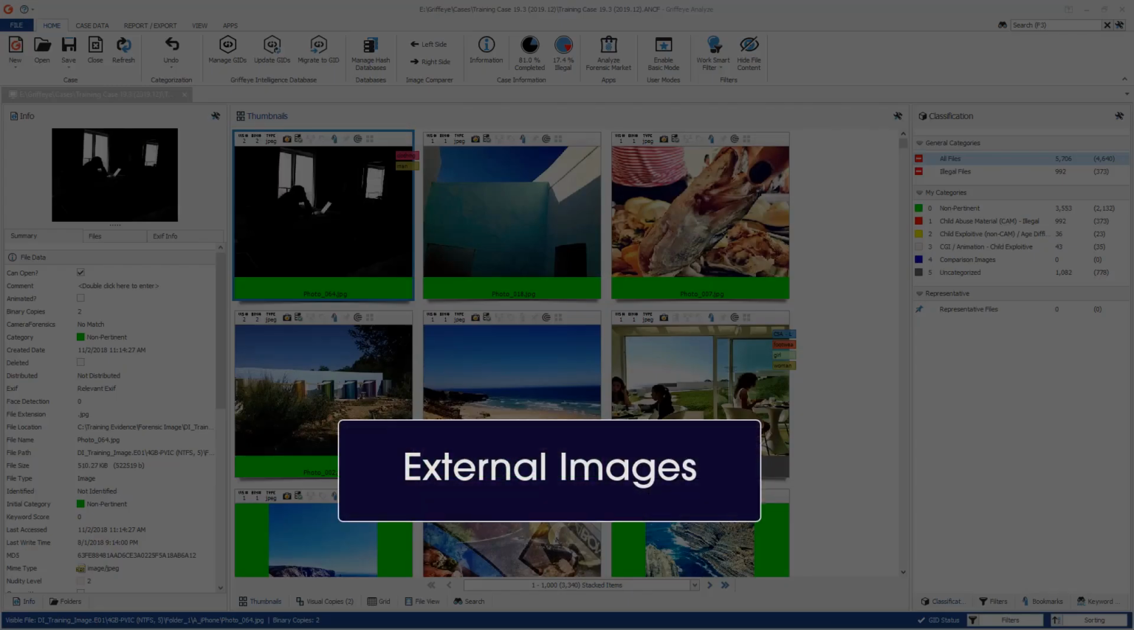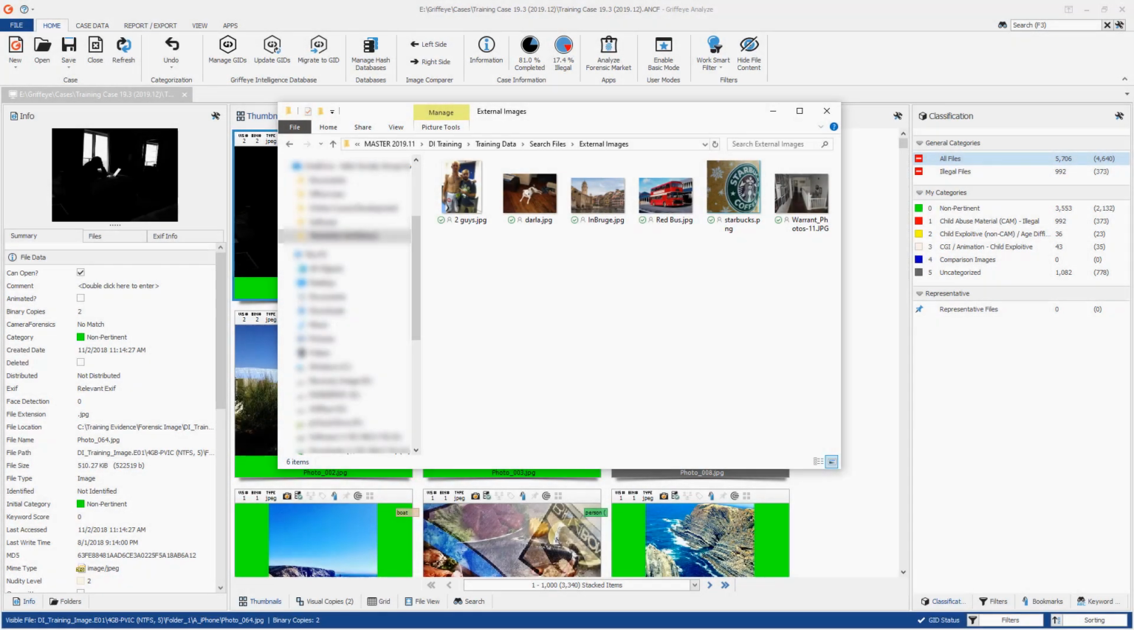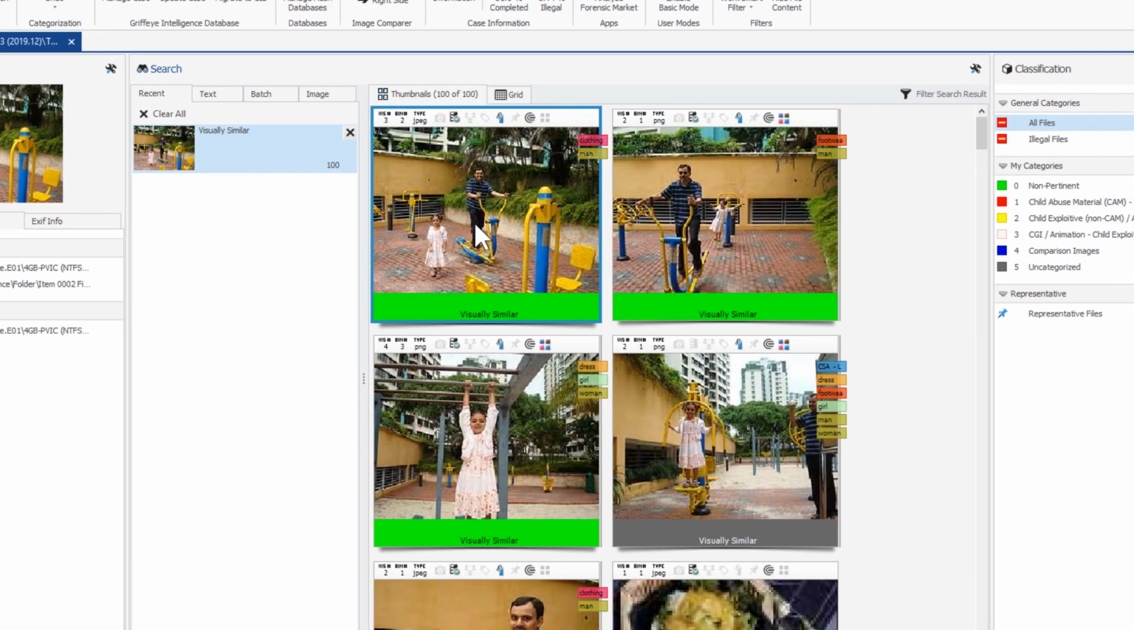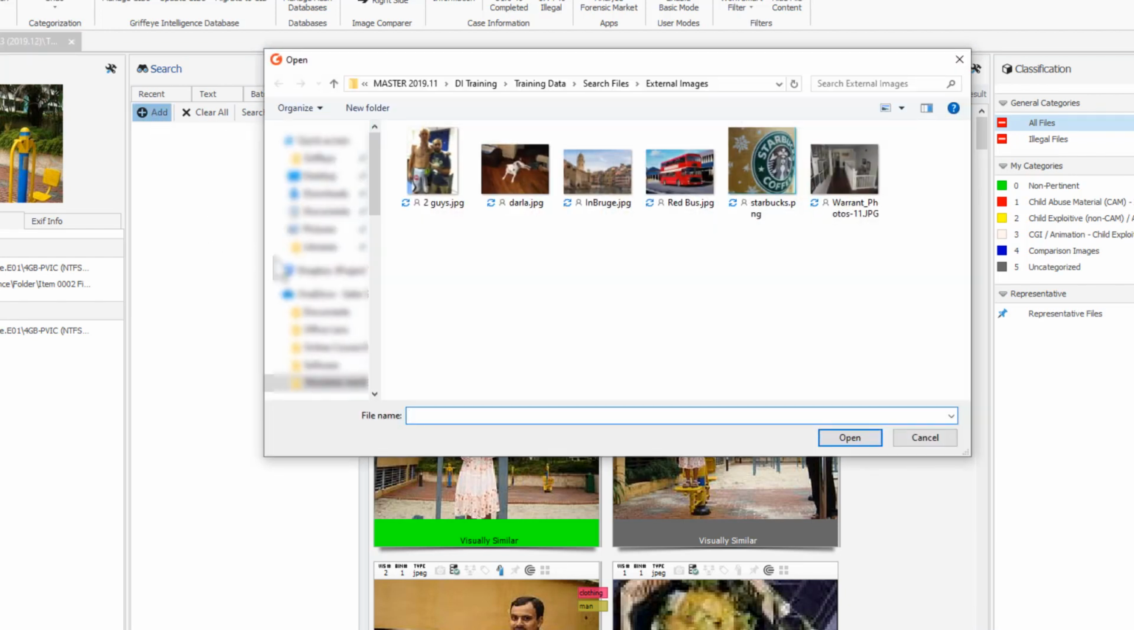Now let's perform the same searches by using files external to our case. Analyze DI allows you to select an image that is not part of your case and search for visually related files within your case. From the search view, select the Image tab. From here, select the search method you'd like to perform: similarity, visual copies, or similar faces. Select the type of search you'd like to perform and then click Add. This will prompt you to select the file you'd like to perform the visual search against.